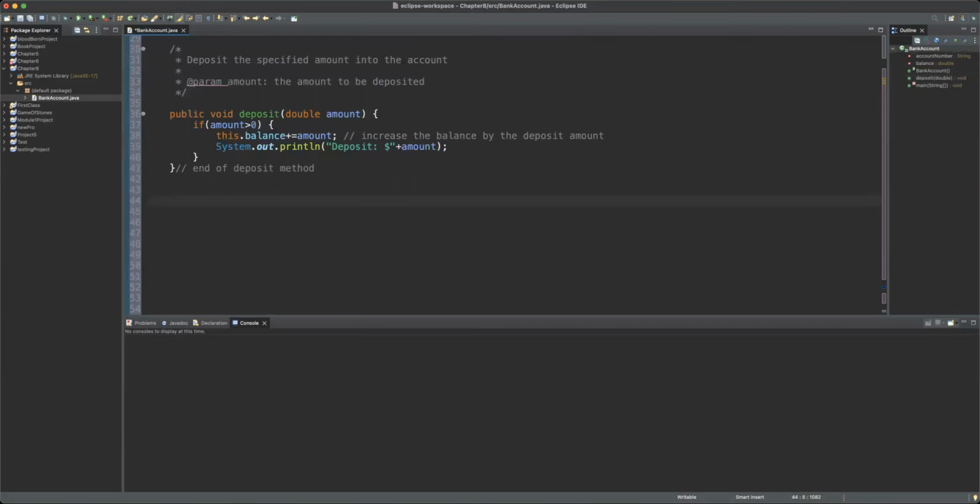Now, let's go ahead and create the second method, which is withdraw. Public void withdraw. Now, with withdraw, you are simply going to be taking money out of your account. So double amount. And this one also will return nothing. So let's go ahead and put a comment here: end of withdraw method.